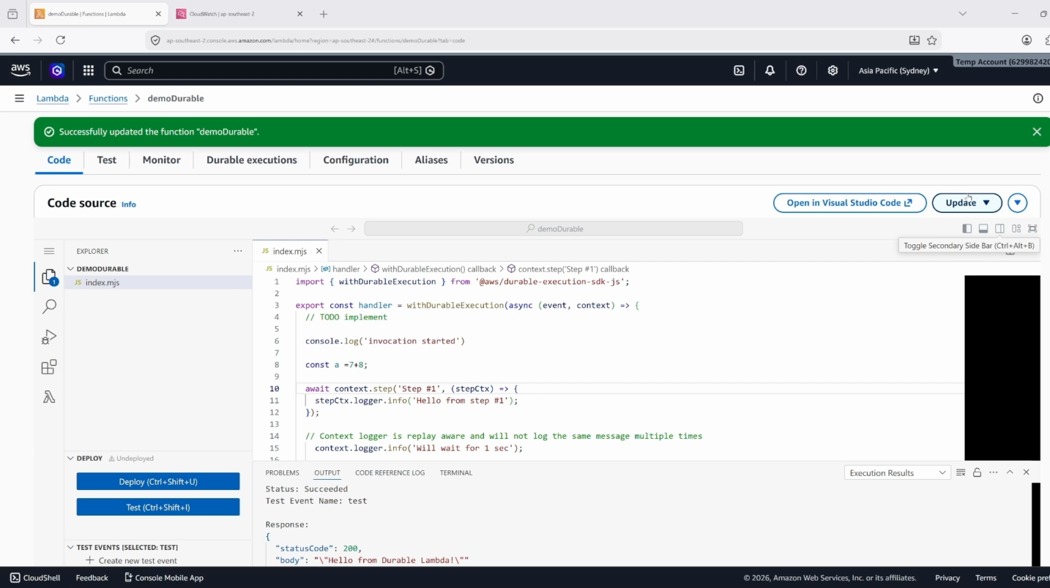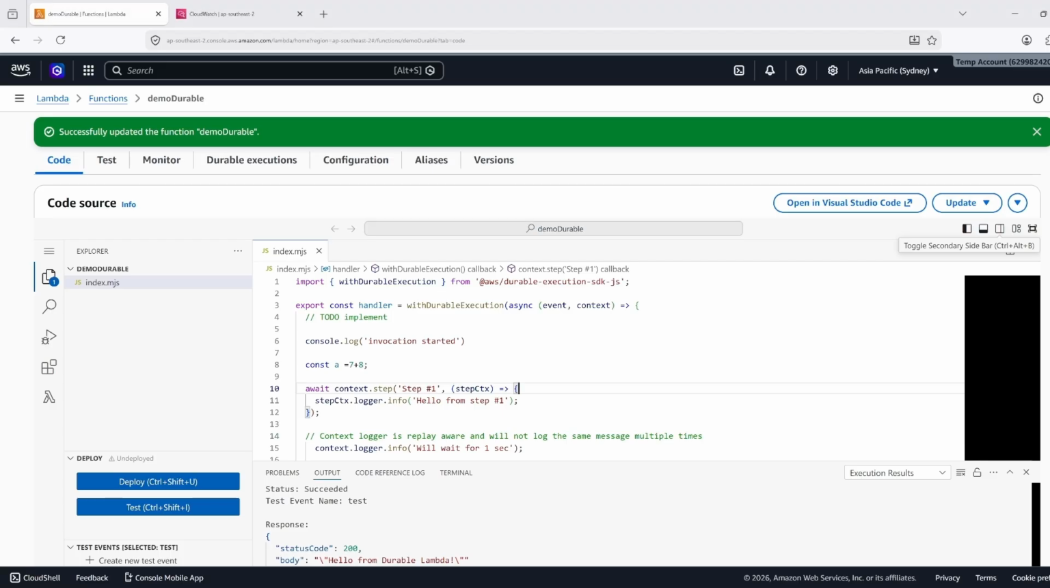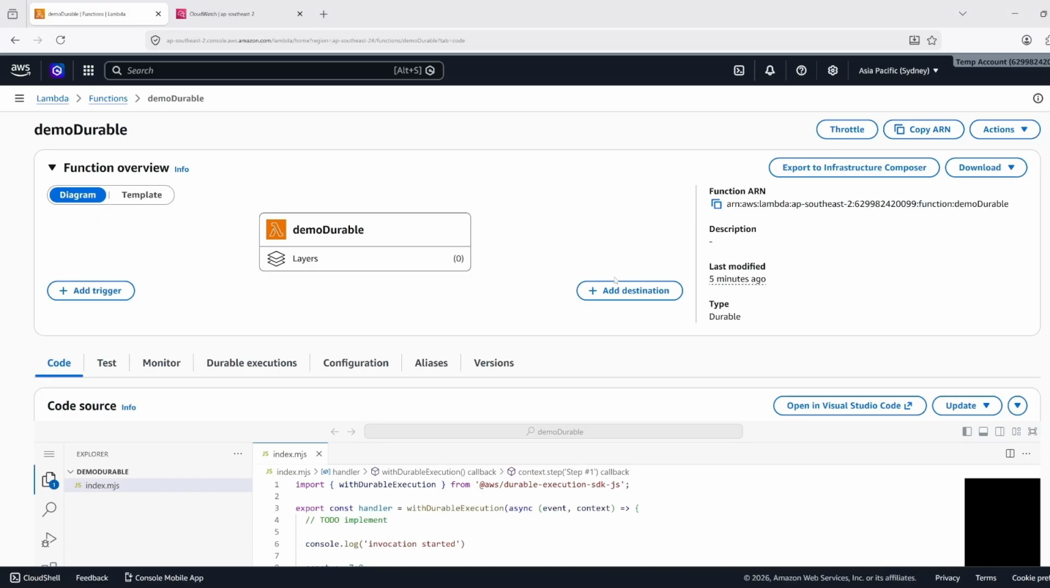Another important thing is regarding the roles, the default roles that are attached to this Lambda function. So here we saw that each durable step makes a call to the checkpoint API to store the result data or state data. To make a call to this checkpoint API, some permissions are needed, and those are added by default when we create a function using the console. So we can see them.